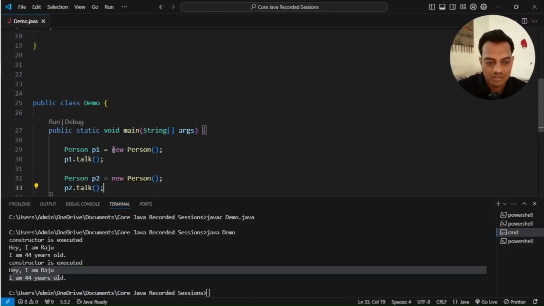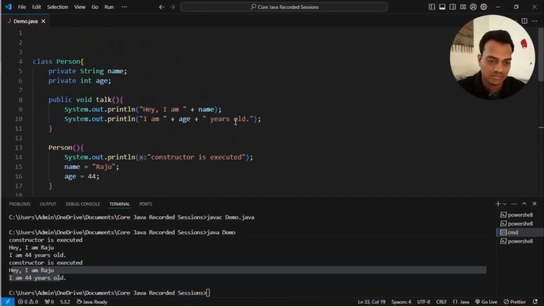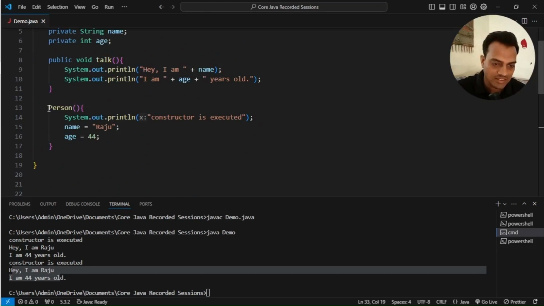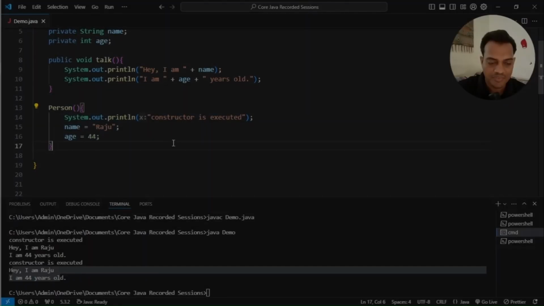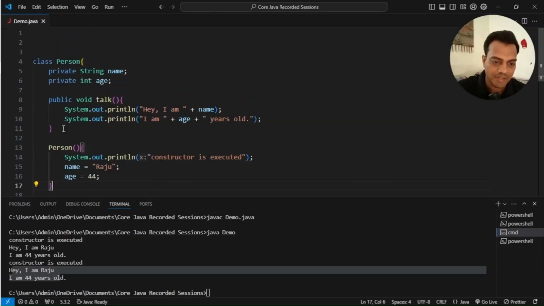Okay, so in short, the constructor is something which is used to create the object of that particular class. It is the first thing. The constructor will have the same name as that of the class. Second thing, a constructor cannot return any value.